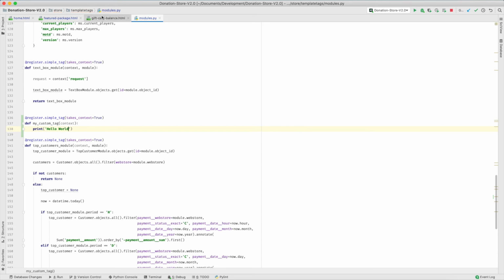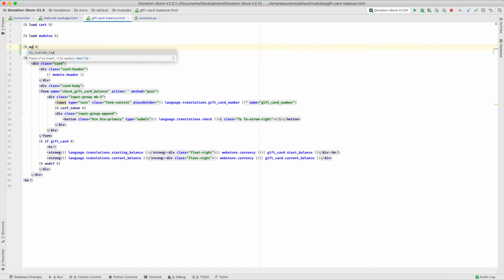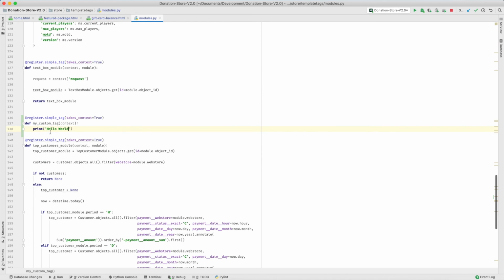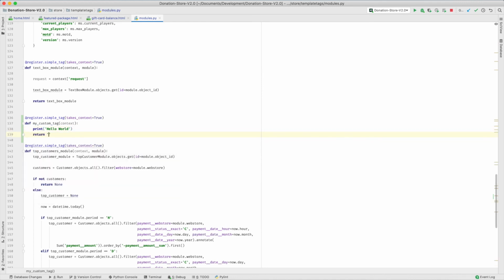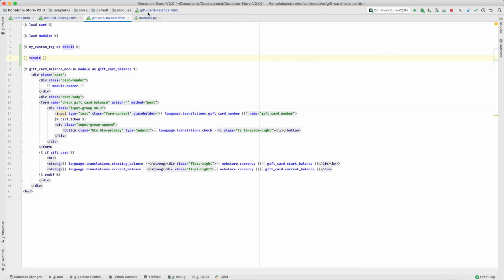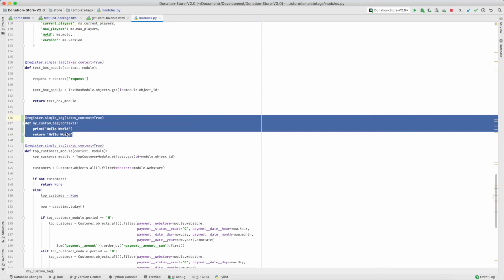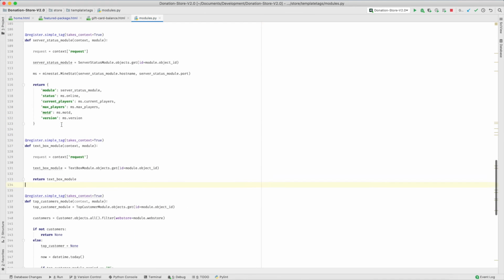Now if I go back to my module, you can see I can call that by just typing in my custom tag, and it will do any processing that you need. If I want to assign the result of this to a variable, I can say return hello world. You can then say as result. And then I can type result like that, and it will return whatever value is here. So that's pretty much how modules have been updated. You can add any Python functionality to your front-end web store by making these custom modules.